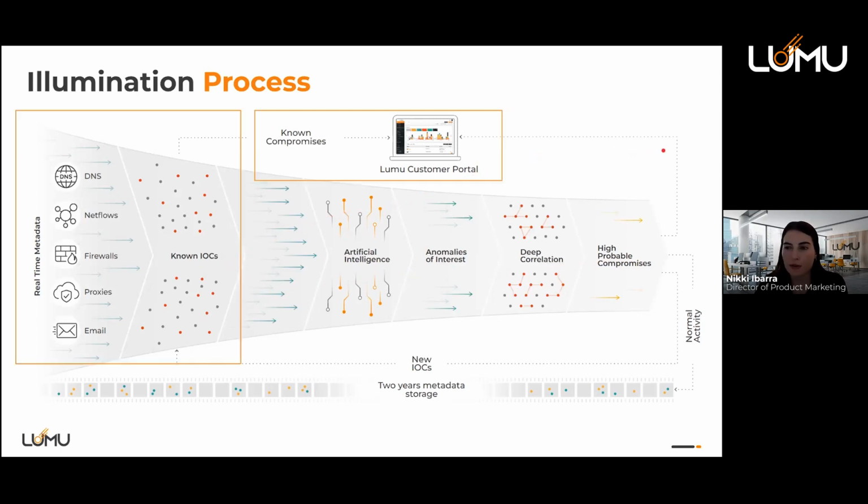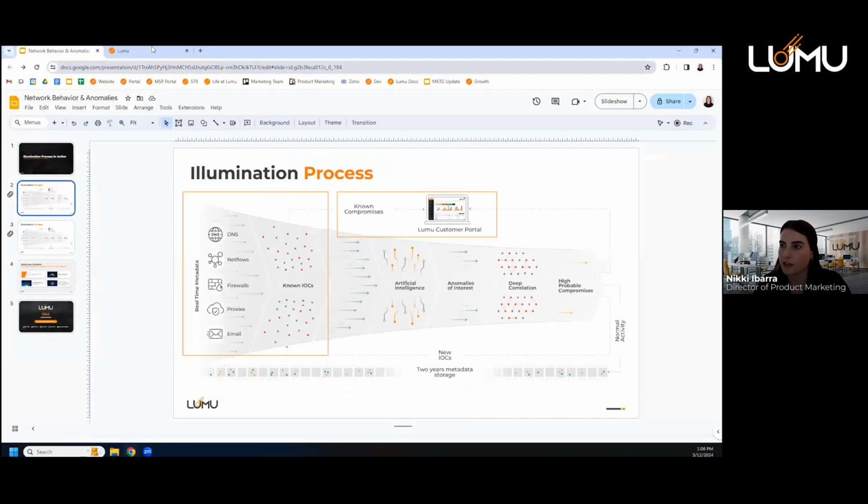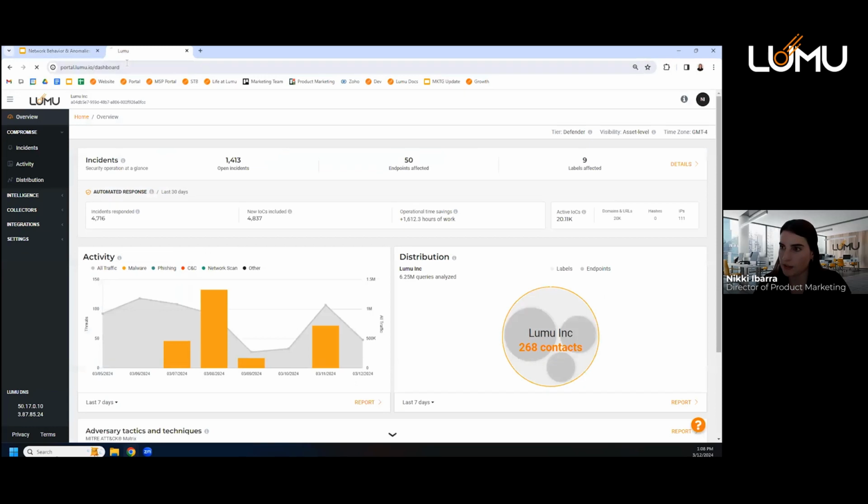Right now in the product, you're able to identify these two stages of the illumination process. You're able to very easily see these phases in the incident view. You can see that collection of metadata, run against the known IOCs, and then converted into an incident in the portal. So we'll just go to the portal really quick and show you, so that you can visualize and understand that these two phases are essentially the incidents view of the portal. I'm going to switch over to the portal that we're going to be spending some time in today.